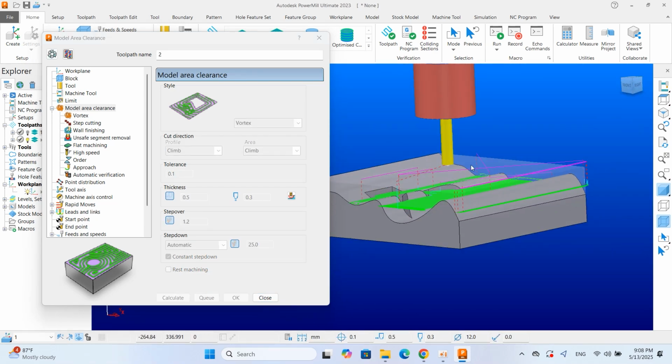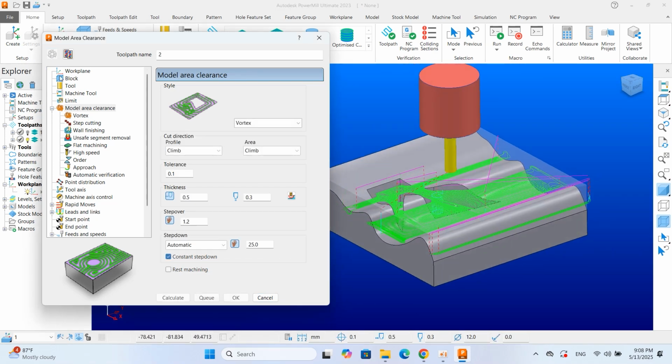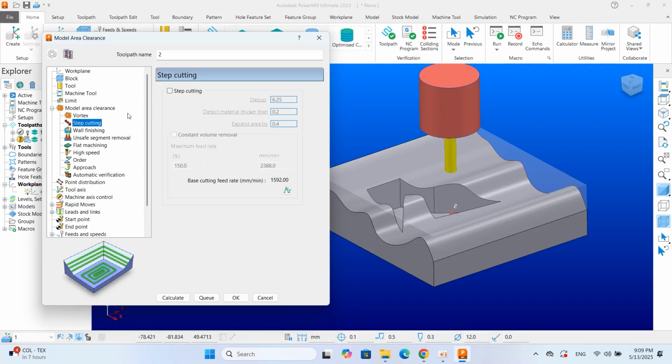But let's make this a little better. I activate step cutting from the step cutting header. The step up box means how much my tool should move up and erase the remaining area after erasing the block in its own step down layer.